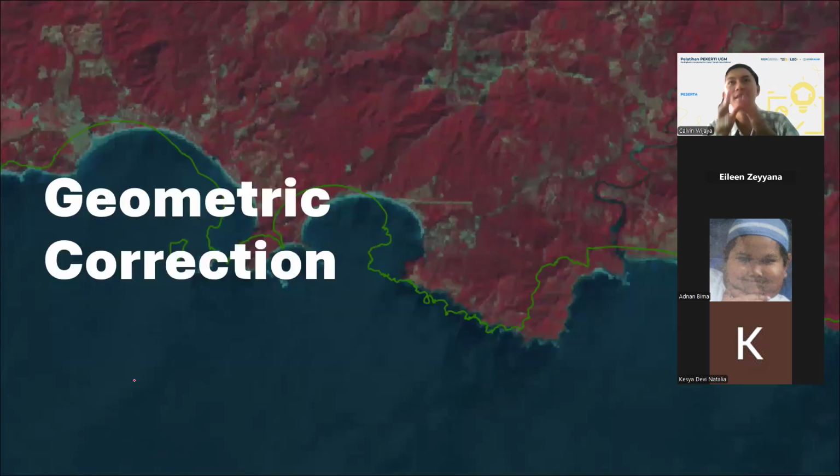You can see the example of this overlay between a shoreline of an area. This is the shoreline, and this is the image. You can see there are some deviations, distance deviations, from the shoreline. This is the ground truth, the true one, and this is the image. You can see there is a distance between them because the image has not yet been geometrically corrected.